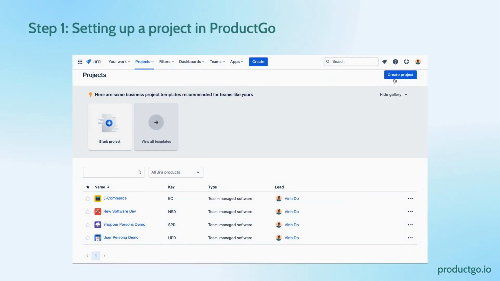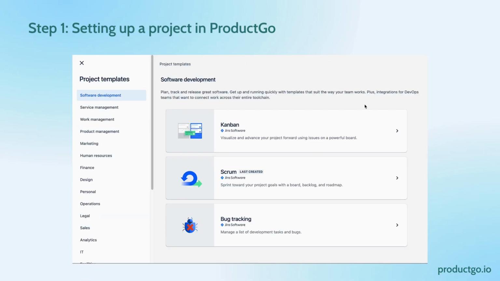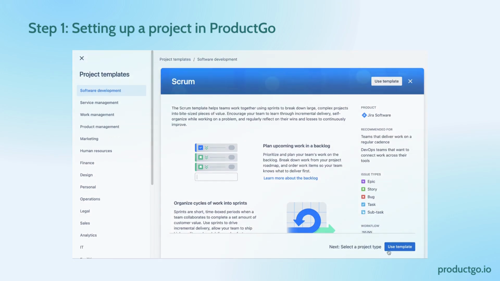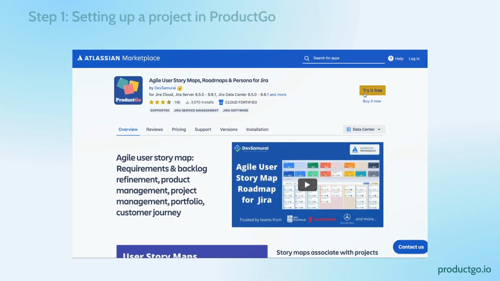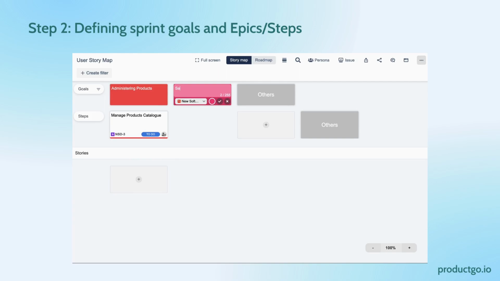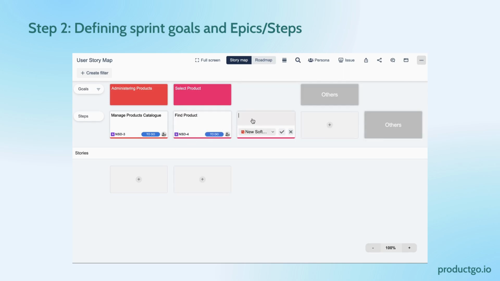Firstly, set up a project in ProductGo. Create a new Scrum project in Jira software or continue using an existing project. Then, download ProductGo from the Atlassian marketplace. Define sprint goals and epic steps using the Story Map feature. Set overarching goals for the project and break them down into smaller steps or epics.